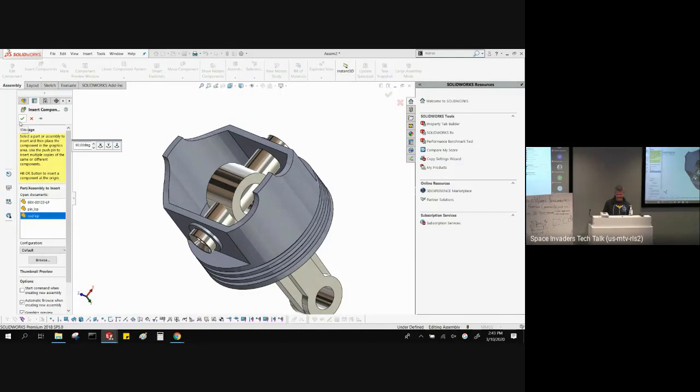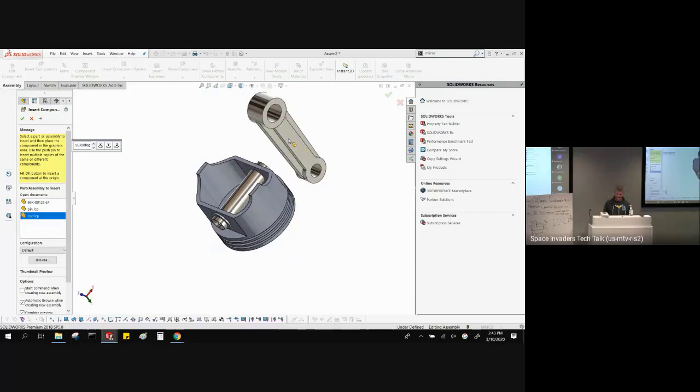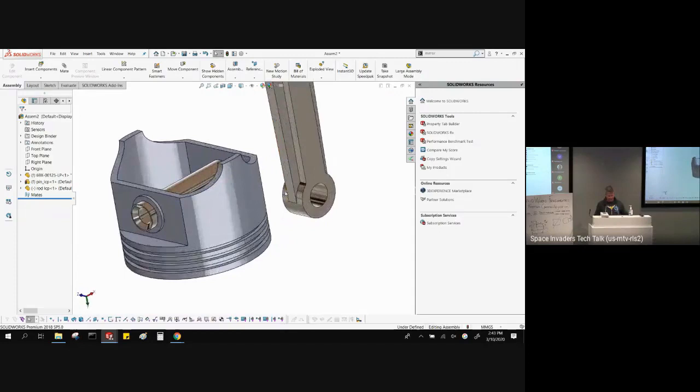notice if I just drop it in, that is not in the right location. Doesn't matter. I don't want that thing there anyways. I'm going to drop it somewhere here. Now, I want this to mate, so you can use face-to-face.